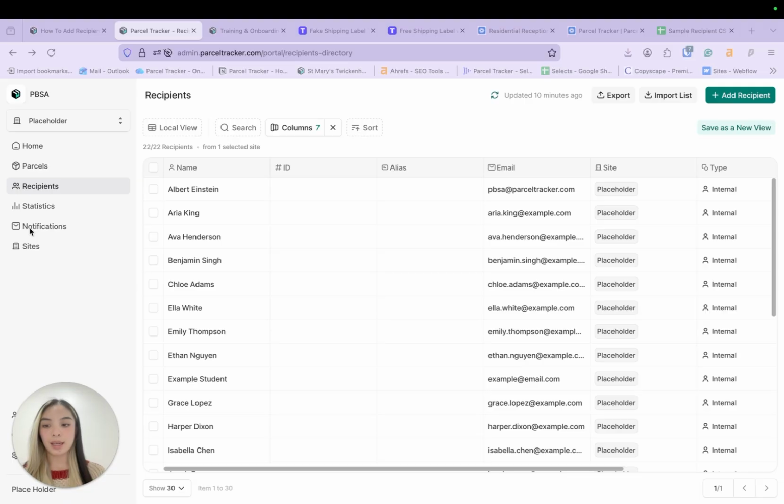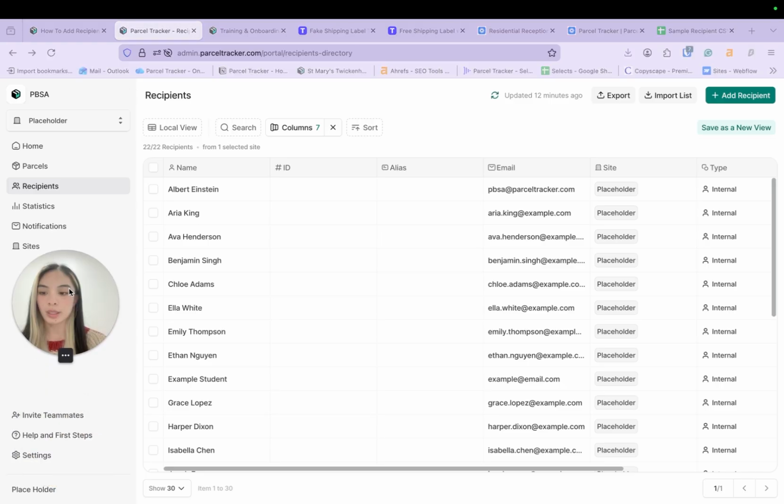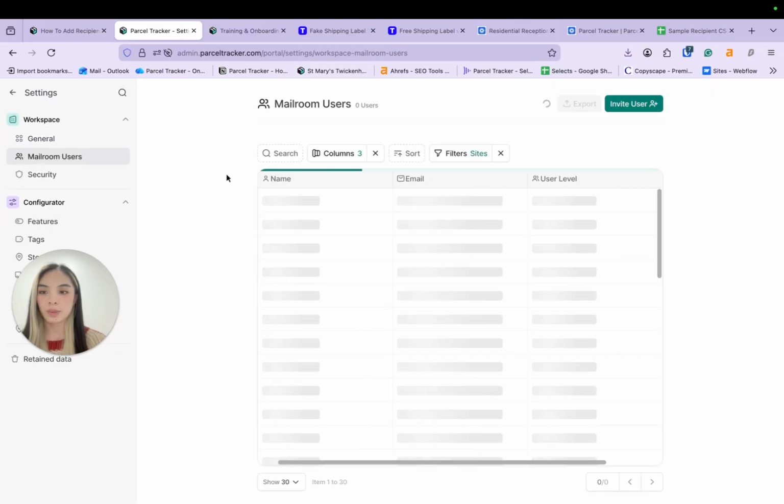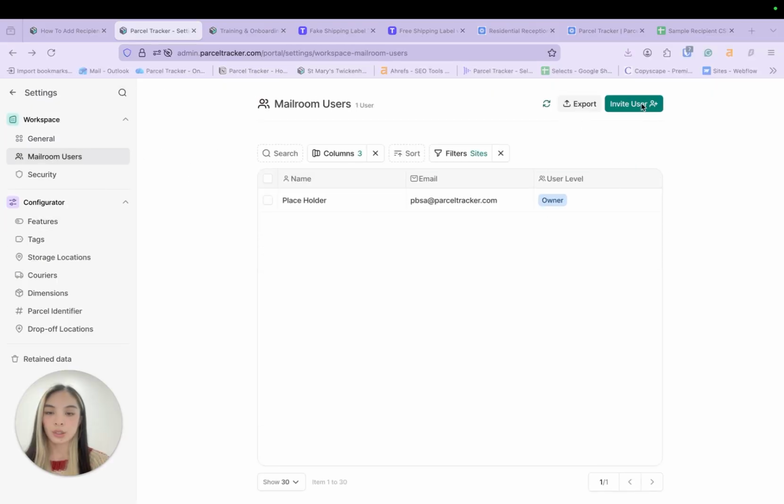Next, I want to set up my scanning devices. So this can be a phone or a tablet. Apple or Android both work. For best performance, we recommend at least an iPhone SE or an Android with 6 GB of RAM and a 2.8 GHz processor. If staff are using their personal devices instead of a designated device for the building, you can add them in as a Parcel Tracker user. So to do that, let's go to Settings, Mailroom Users, and select Invite User.